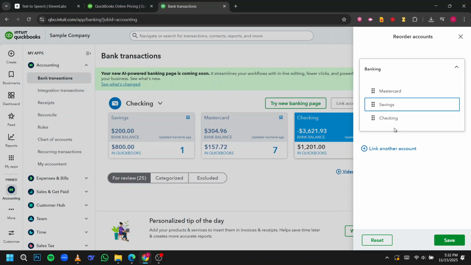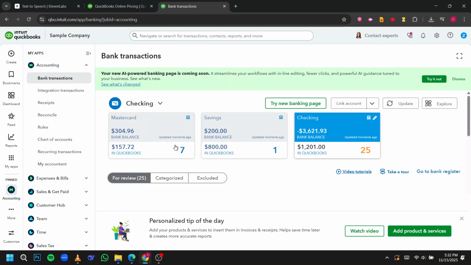Once you're happy with the new order, close the dialog box. Closing it not only exits the tool, but also saves the changes you made. QuickBooks will now recognize your updated account priority. And that's it. You've successfully changed the order QuickBooks selects your bank accounts. By following these steps, managing multiple accounts becomes much easier and more efficient.